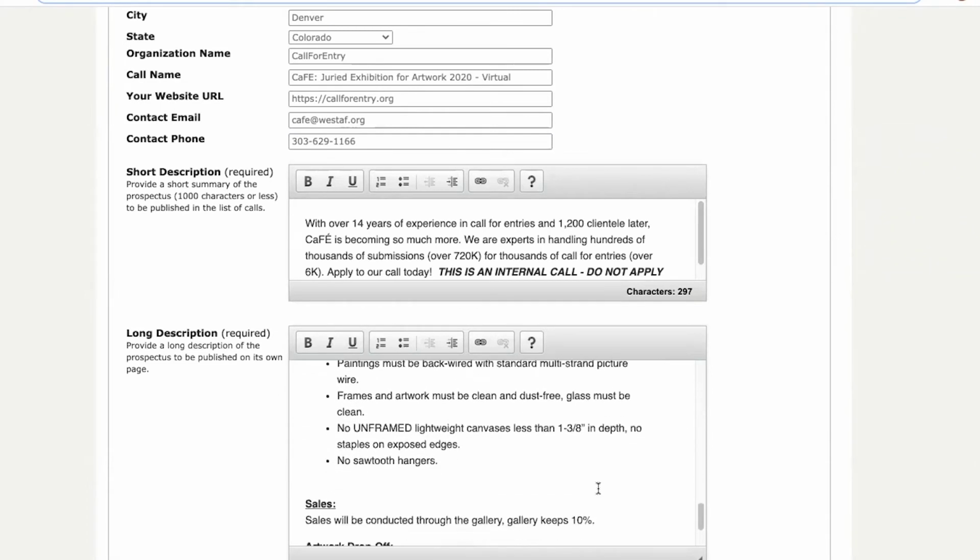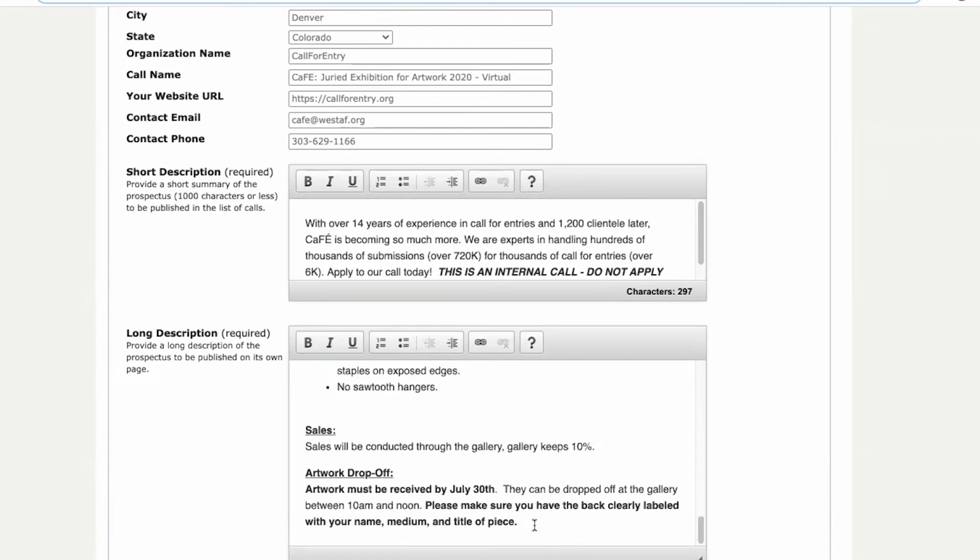Some galleries are open by appointment only. So if artists need to schedule a time to drop off their work if accepted, tell them that. If the artist has to ship to a location that's not the gallery's physical address, perhaps it's a residential address if you're working from home, it's better the artist knows that ahead of time.